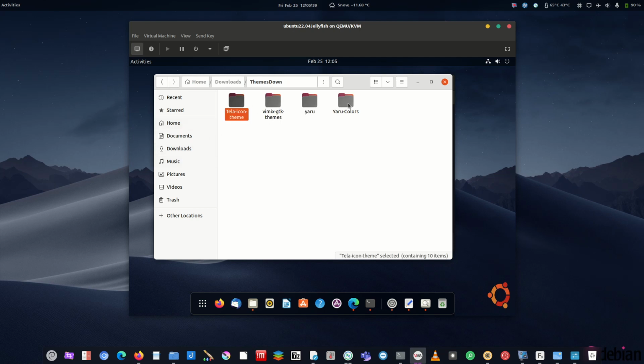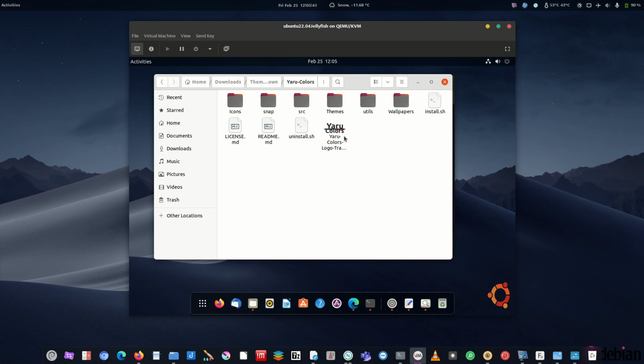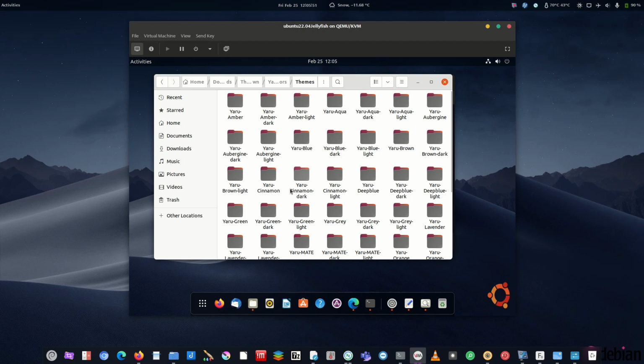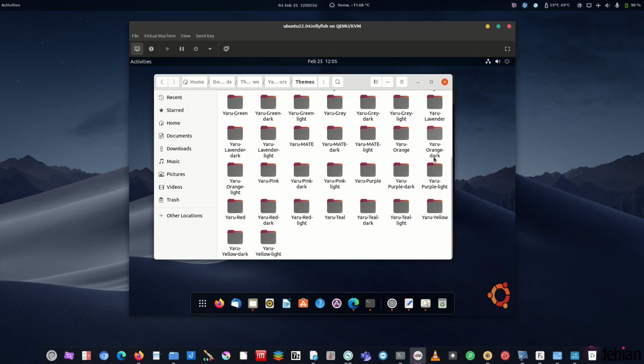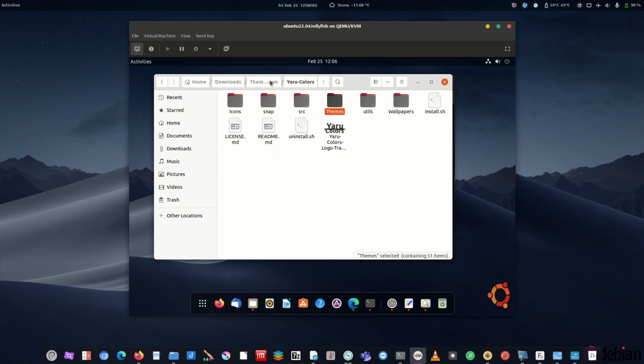We've done those two, and Yaru colors, I don't think we actually use this. So maybe I was using this for something else in the past. Yaru colors, I don't remember, but there are some themes you can use. Yeah, there's quite a few in here. Yaru made, I actually don't know if I was using those. I don't believe so, but you can fiddle around with those. Or maybe I was just testing something.